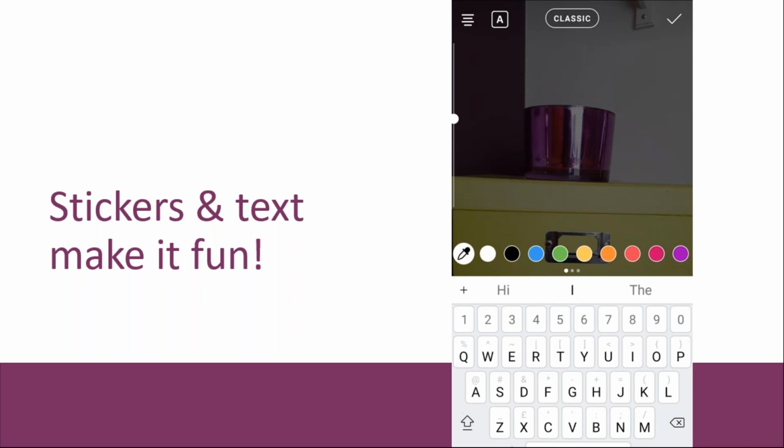And it's good to add some text. Maybe you don't need to add it all the time, but if the context of the image isn't obvious, it's good to add some text so that people know what that is all about.